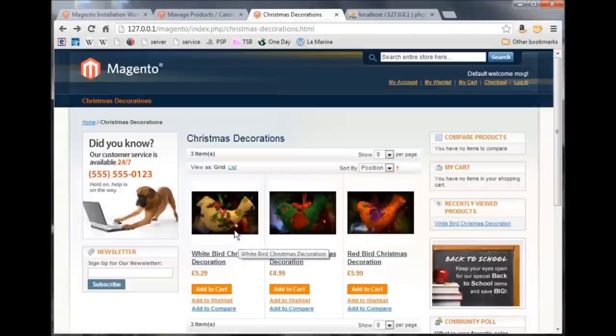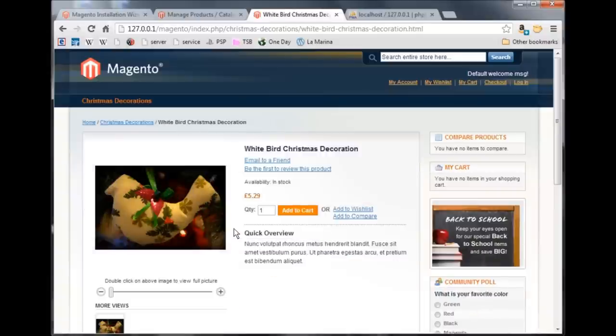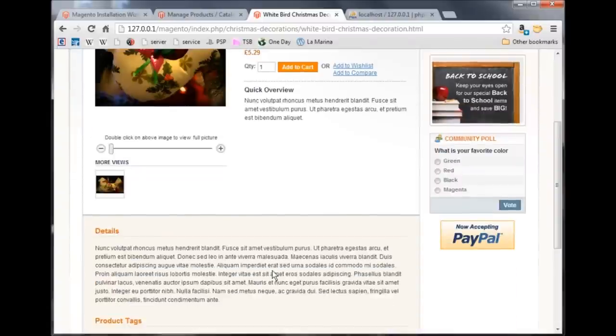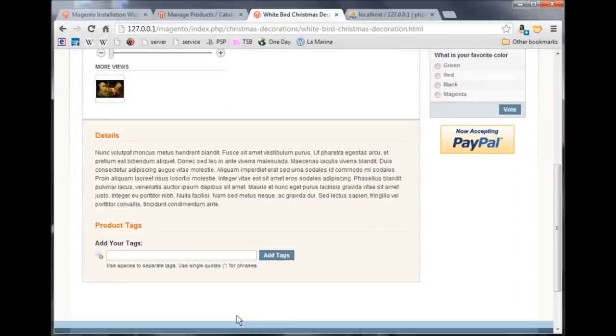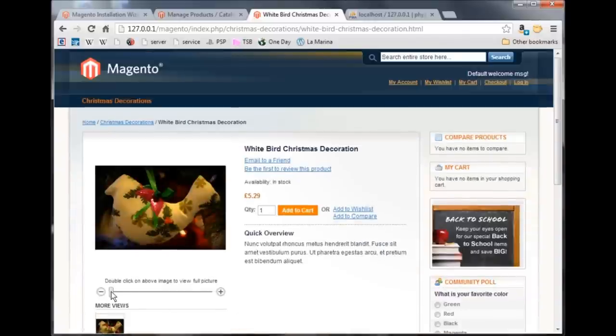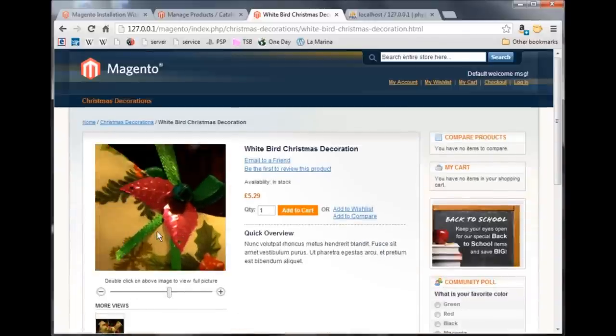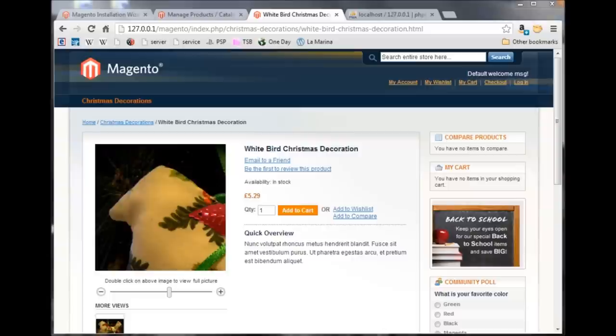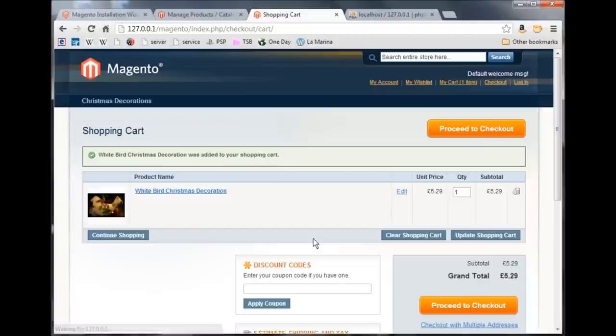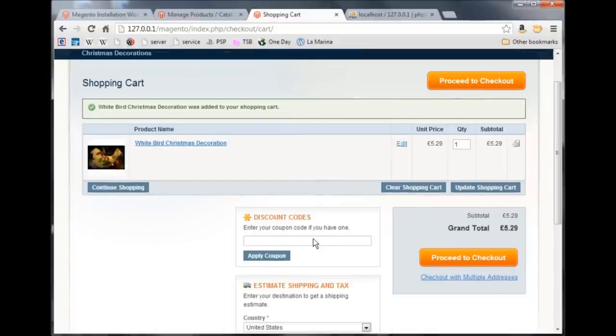Let's have a closer look at the product page details. This is the quick overview. This is a longer details description. We can also scale the photo up just to see the details. Let's add it to the cart. Proceed to checkout.